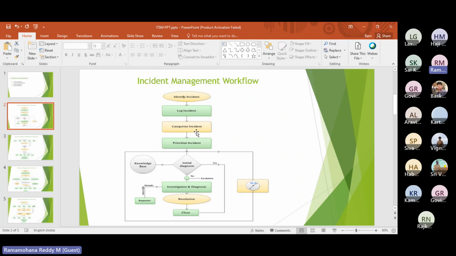As soon as the incident is created, the support team will receive the ticket. They will look into the ticket and start analyzing the issue, understanding what request is being raised, and then they will categorize the request. Here is the flow. Let me play this.